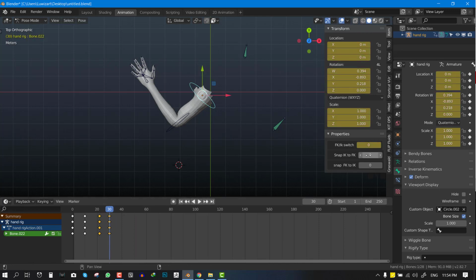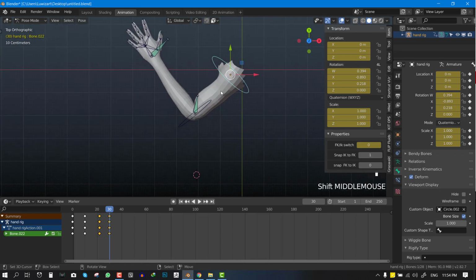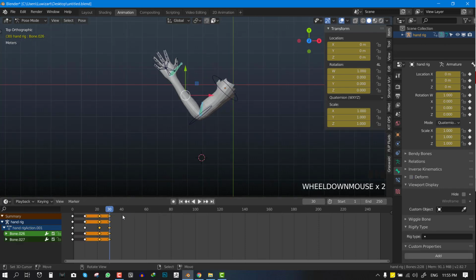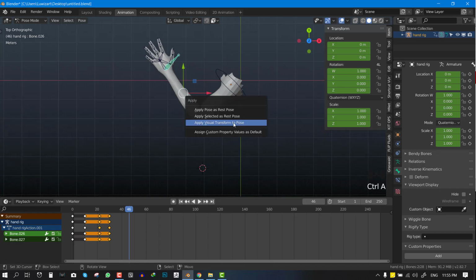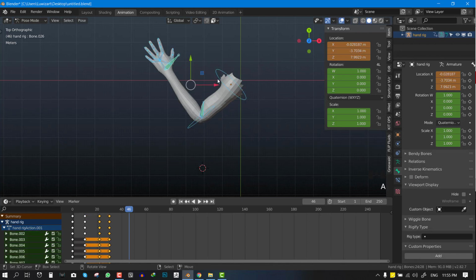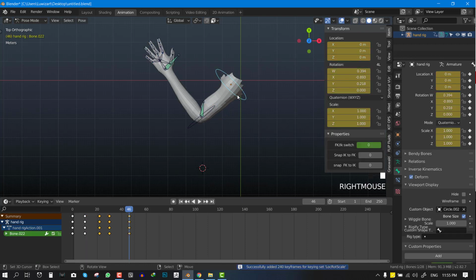Let's snap this. We snap the IK to the FK now. Okay, and we just select all the IK poses. We can move to another frame already, so we can select all these IK bones and just hit Ctrl A, apply visual transformation to pose. Okay, so once you do that, it's going to apply the transform, and now we can just clear this, and here we can just insert keyframe, and at this point we can easily just switch it now.